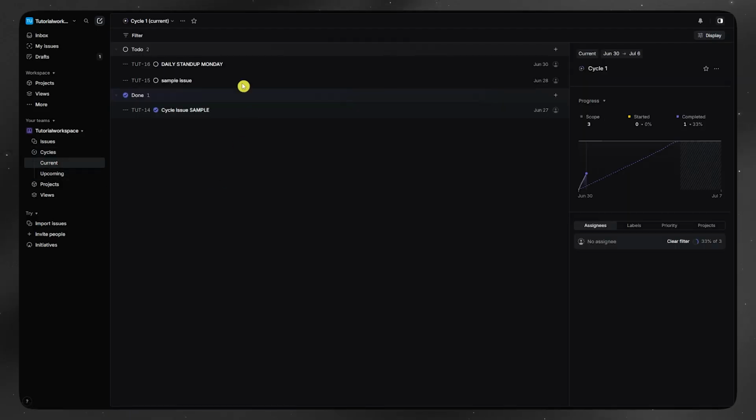So you would have to do this in the issues right here. That is the only way for you to do this here in Linear if you really want to do it in Linear. So yeah, this is basically it on how you'd be able to do this on Linear.